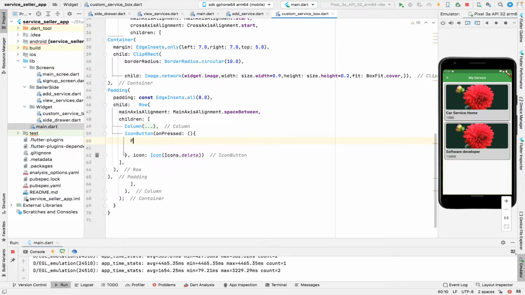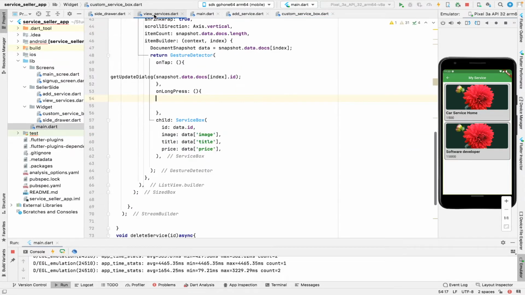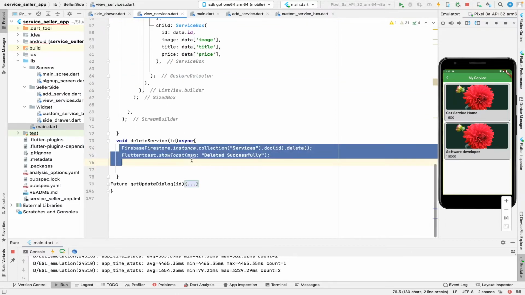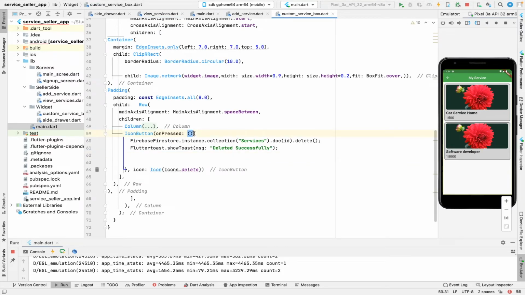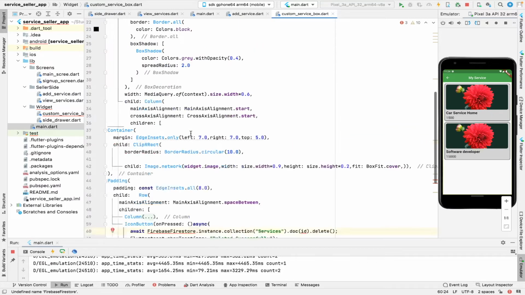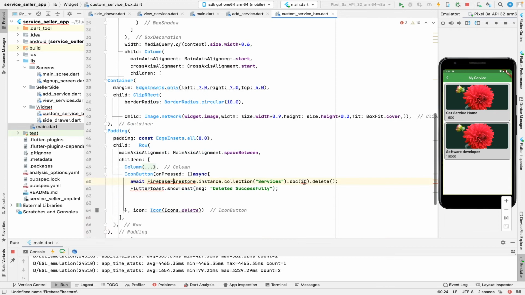Okay, so just go to the view services screen and copy this code, and go back to that screen and paste it here. Let's make it async and put an await here. Okay, let's import this FirebaseFirestore. Okay, fine, widget.id, not simple id, because it is widget.id. Okay, now import the cloud firestore as well, and the flutter toast library as well.